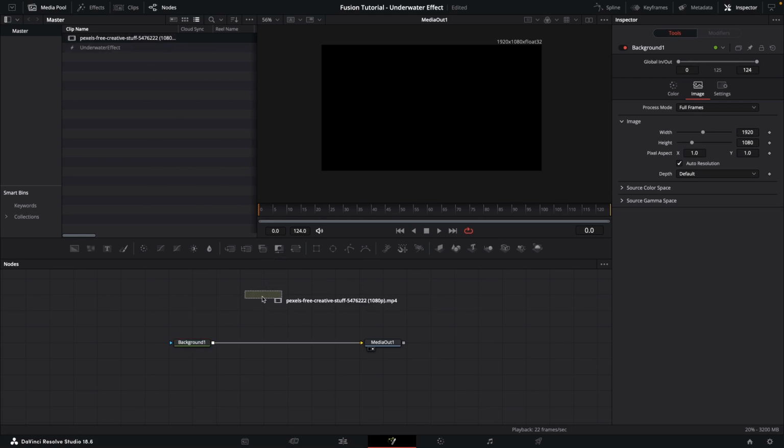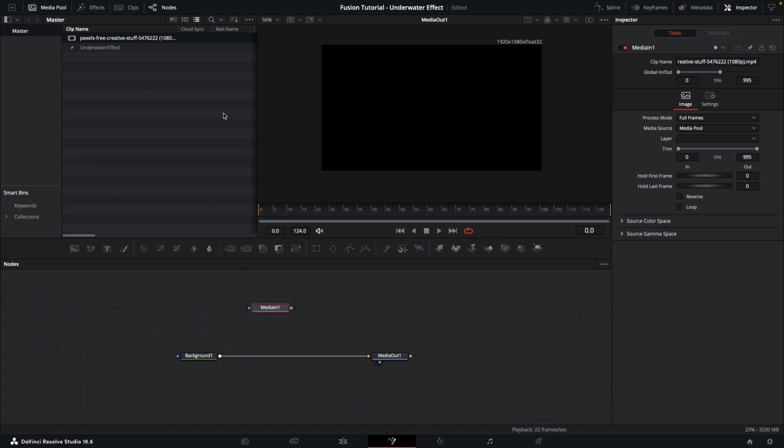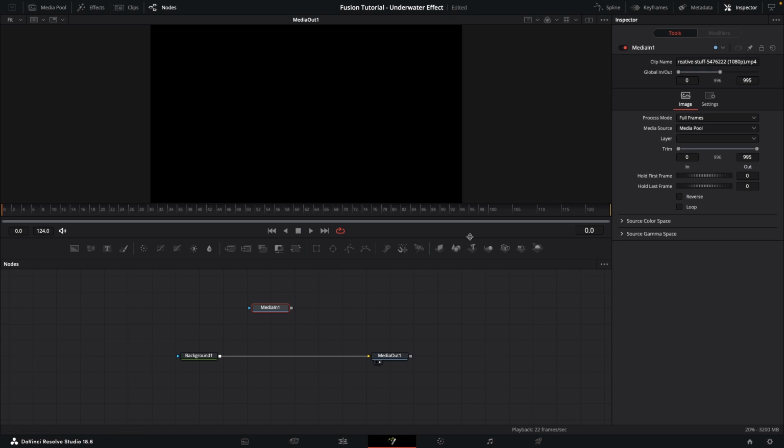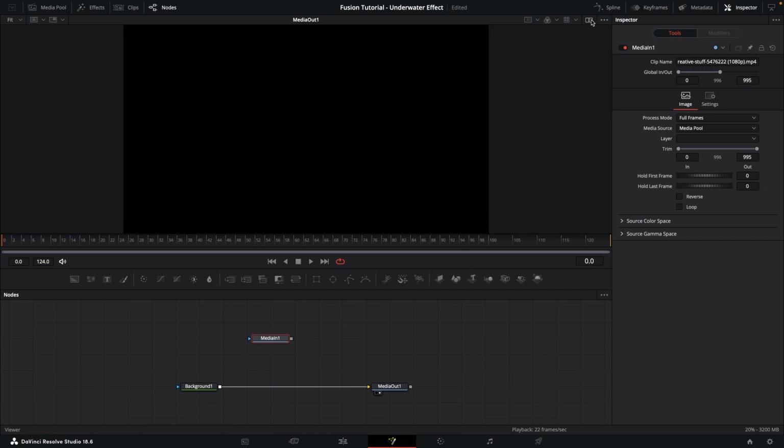So I'm just going to drag this over here, and now we can also close this media pool by clicking the media pool button here at the top. So we've got one viewer. If you see two viewers, you can just click this button here to switch to the one viewer, and now we can merge our footage over our background.